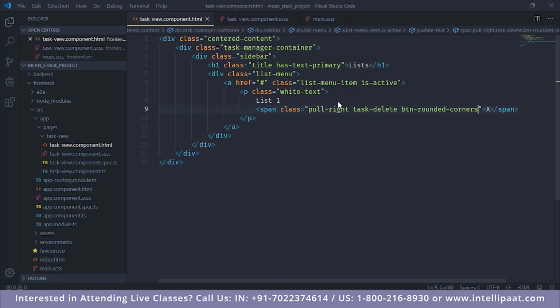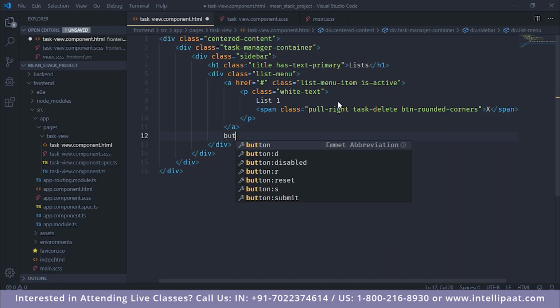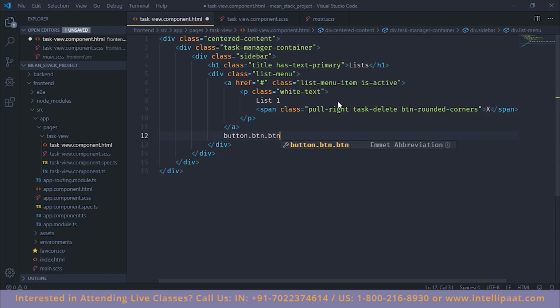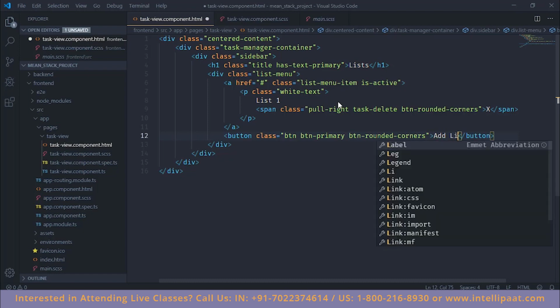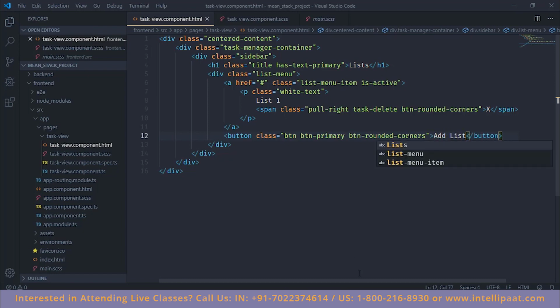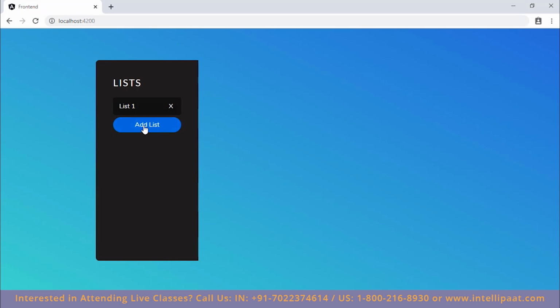Save that, and now let's add another button, which would be inside that list menu. So we will add a button with the class of btn btn-primary, btn-rounded-corners, add list. Save that, open it up, and it says add list.